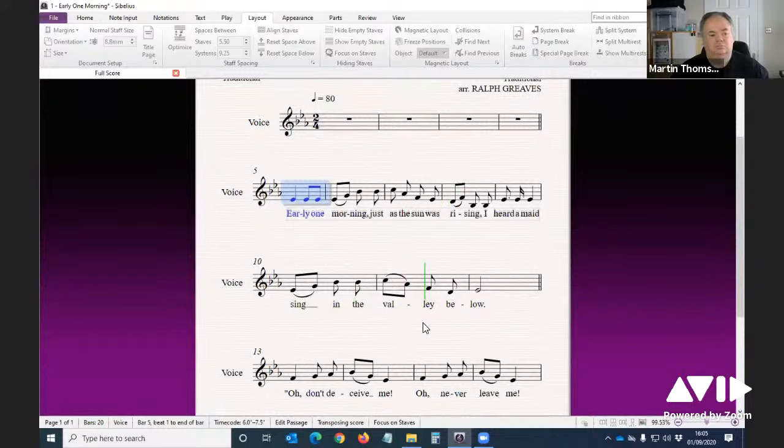Okay, so hiding and showing is a good way to have information in the score which isn't actually shown to the students, but you could use it in an educational way. Okay.